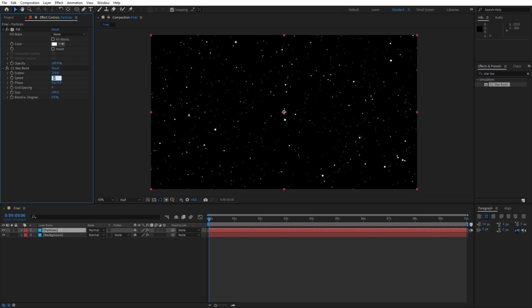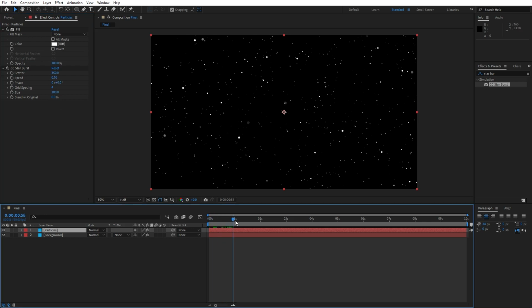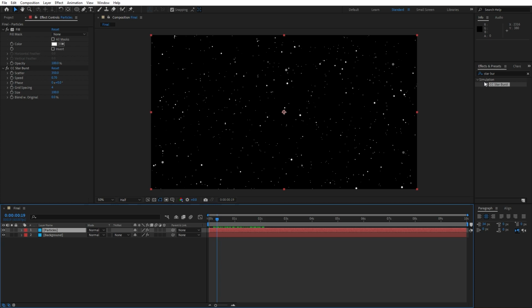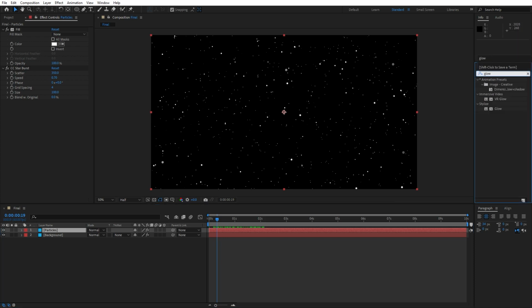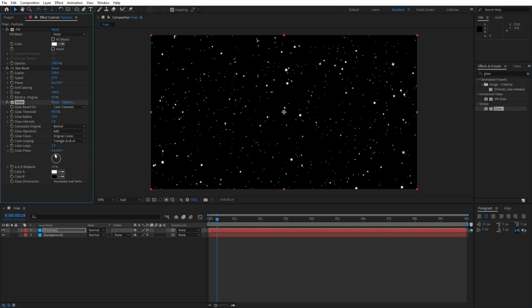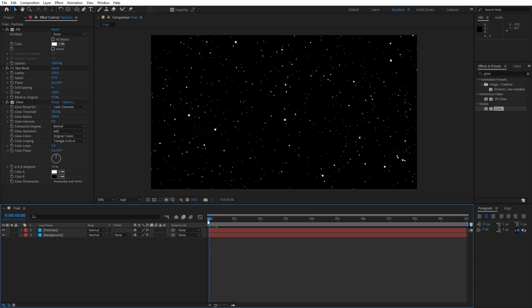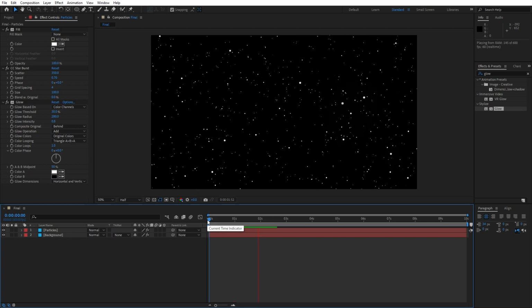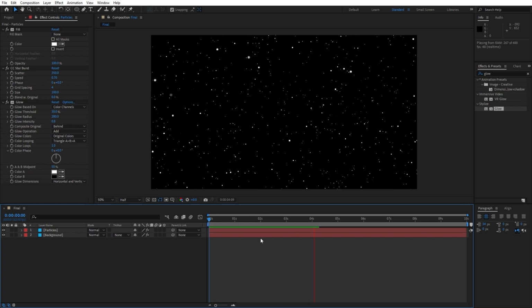For the speed I will type 0.70, something like this. Of course you can play around with your options. And third effect is going to be glow effect, drag and drop onto the particles, and here for the glow threshold let's try maybe 30%, glow radius maybe around 280 or 300, it's up to you. And for the glow intensity maybe lower down to 0.8, something like this. And now when we hit 0, we have cool particles in our final composition.